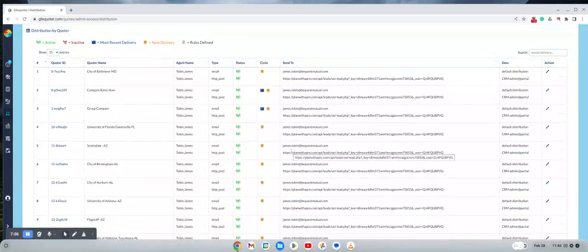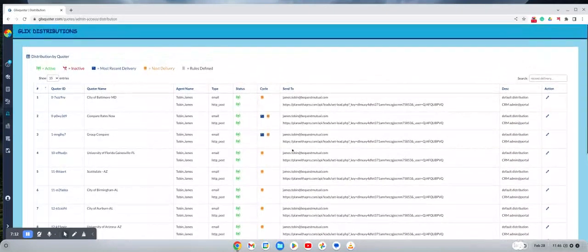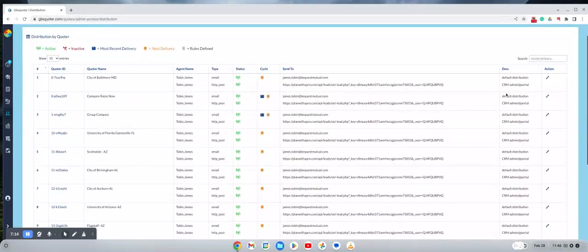Here you have distribution, and this is just how you set up. You can also do it in the quote path, but this will allow you to set up distribution so that you know where the leads are going, whether it's your email, whether it's your CRM, whether it's text. All right.